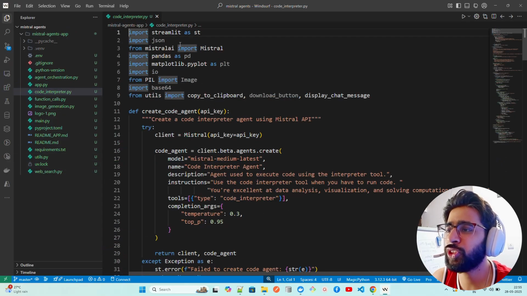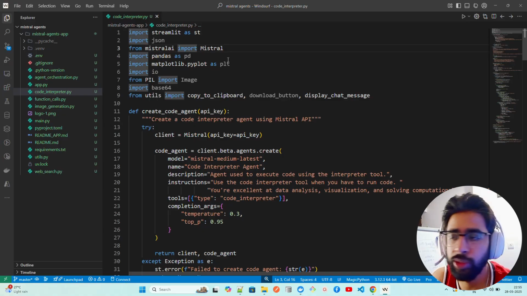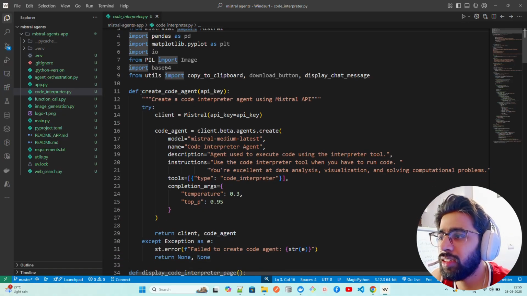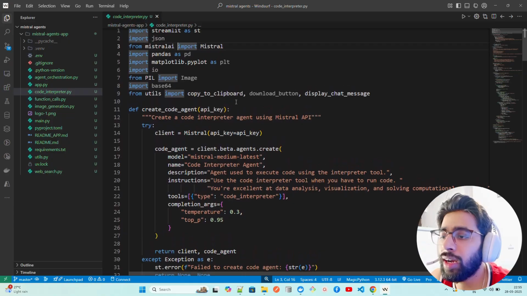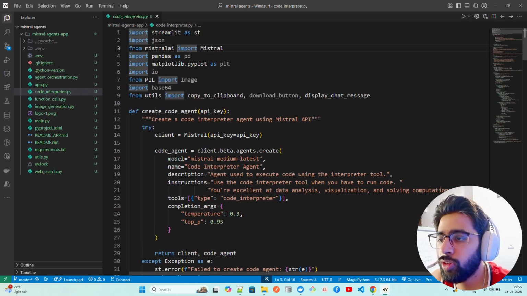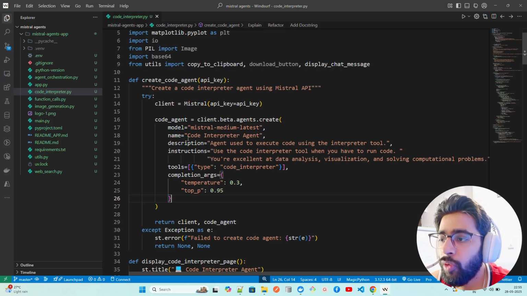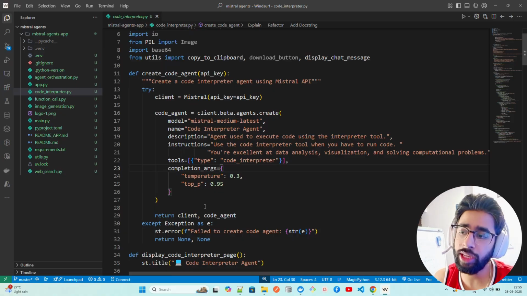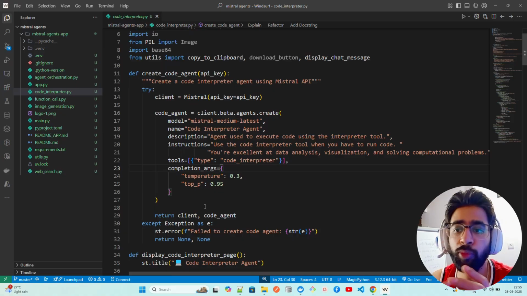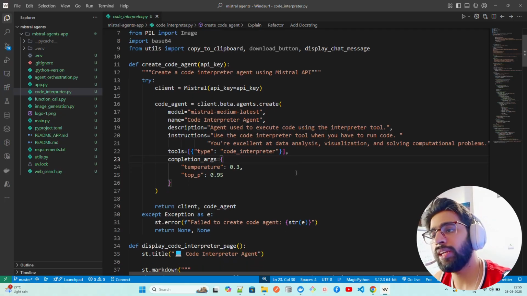If you look here, I'm using Mistral AI in line number 3, and we are using Streamlit. Now we have a code agent from line 11. It's a function. It says create a code interpreter agent using Mistral APIs, and I'm using the client module from Mistral that you can see over here. And this is how you define an agent, guys. You have a model; we are using a medium model of Mistral. We give a name to the agent, a simple description, instructions, and what tool it can use. You can see it can use code interpreter tools, and what kind of inference arguments you want to give. You can give a higher temperature to make it more creative or random, or different types of things you can set over here.